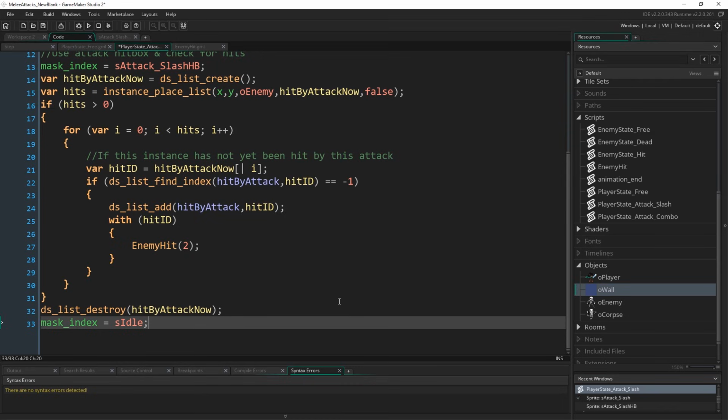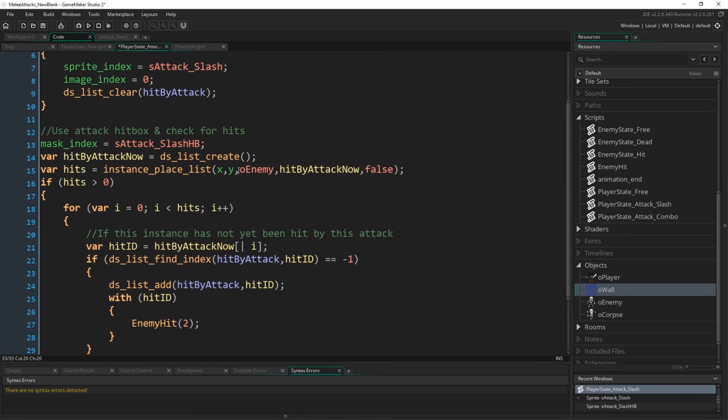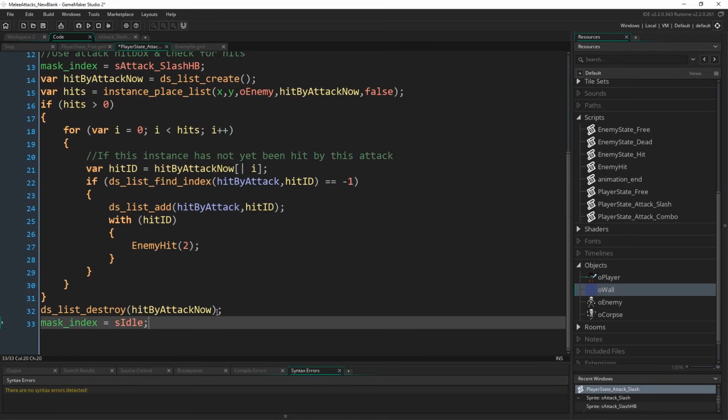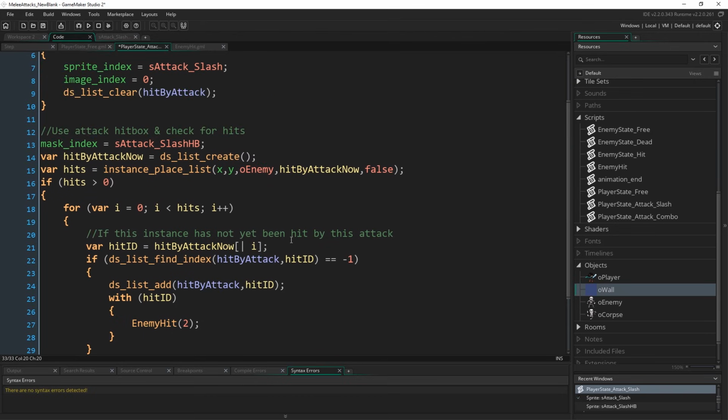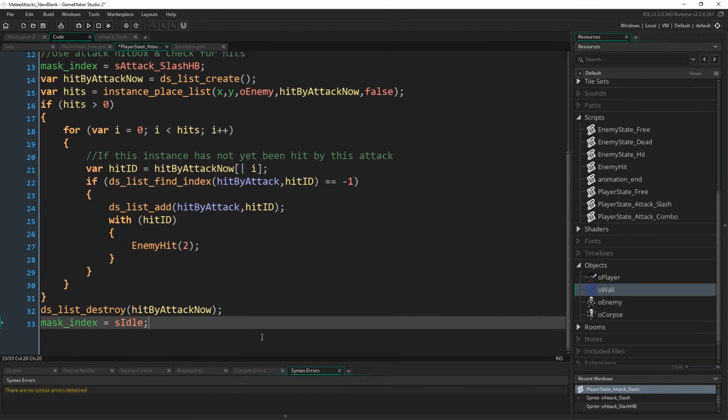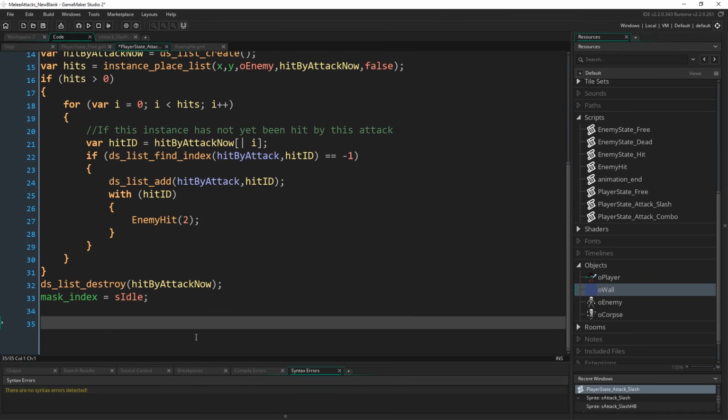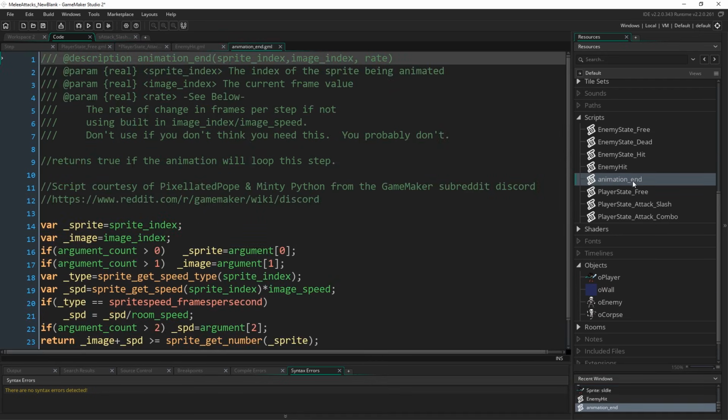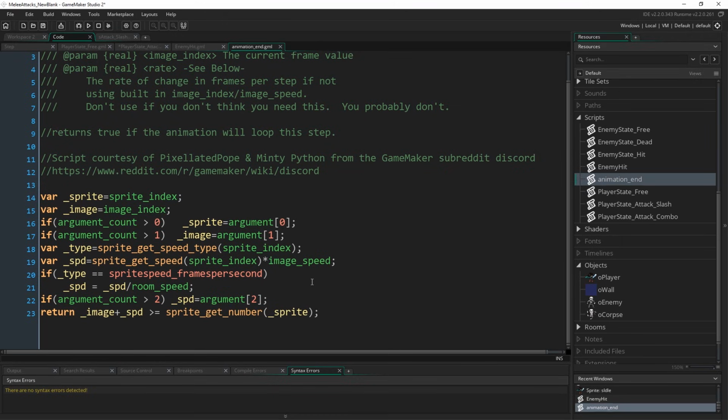Okay, so the very last thing we need to do in this part is we're going to make it so when this animation actually ends, we stop the attack. Okay, so the attack only happens once and then we go back to the idle state. Actually a little trickier than it seems, and I'm going to use a script that was very graciously loaned to me from the GameMaker subreddit Discord, called animation_end. Shout outs to Pixelated Pope and MiniPython for this one.